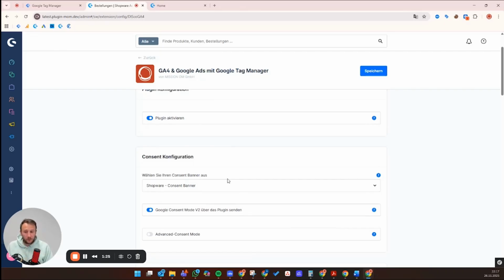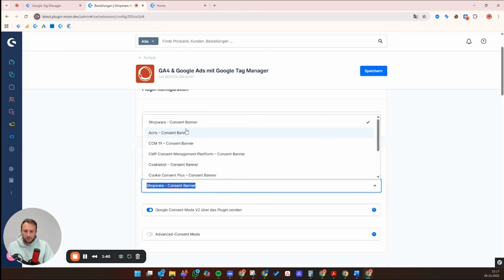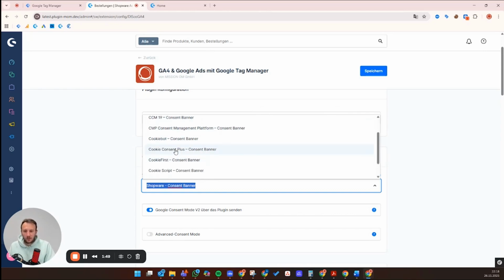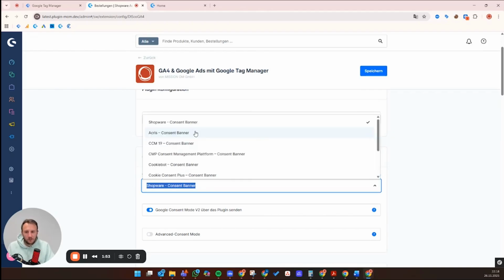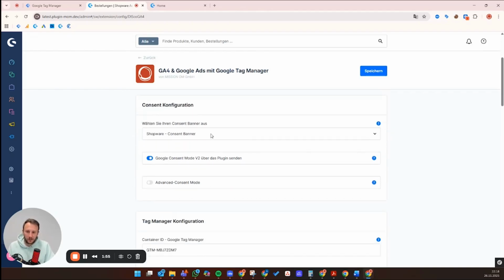For the plugin to work properly, the consent configuration is important, and that depends on which consent banner you're using. By default, we're using the standard Shopware consent banner. But we support pretty much all the common consent banners like Acris, CCM19, CMP Consent Management Platform, CookieBot, Cookie First, etc. Like I said, select the correct consent banner here, otherwise the tag manager won't fire.